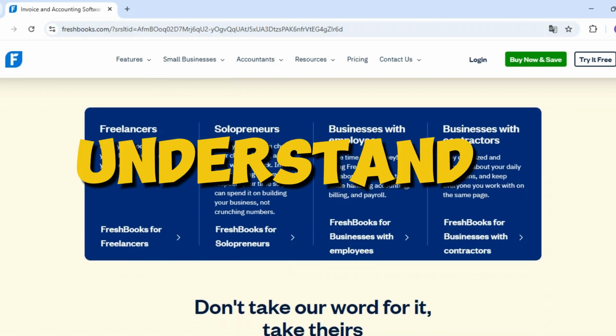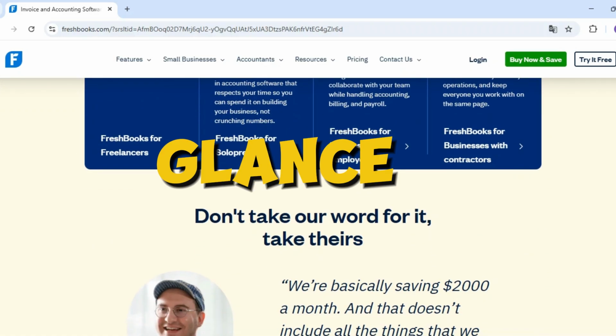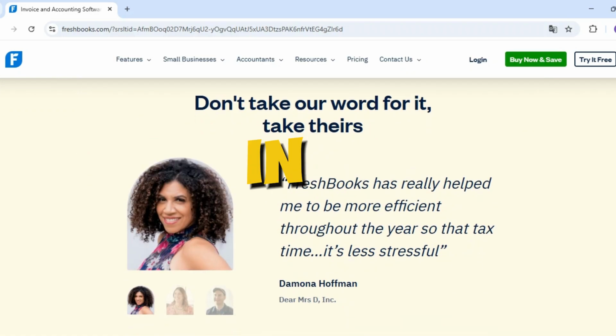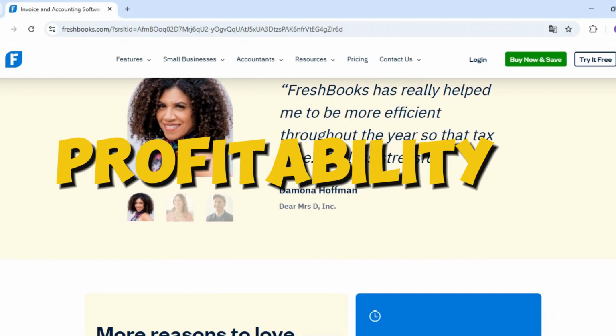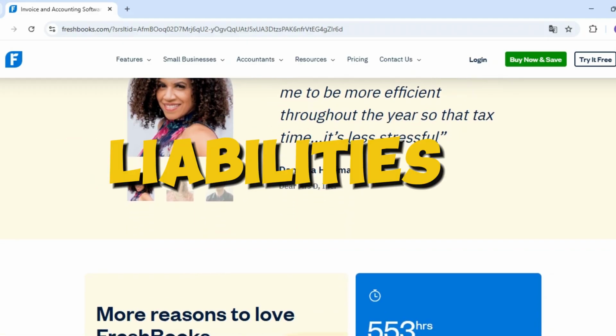Hey there, need to understand your business's financial health at a glance? Generating financial reports in FreshBooks gives you insights into profitability, expenses, and tax liabilities.